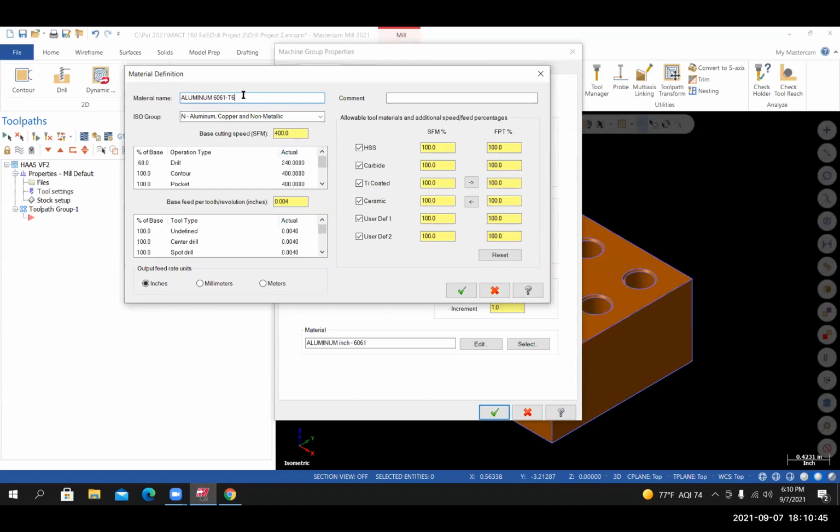Once you rename the material or set the correct material, go to base cutting speed. Let's set our base cutting speed to 300. And then go down to the percentage of base. For drilling operations, it's currently set to 60. Left click on it one time.